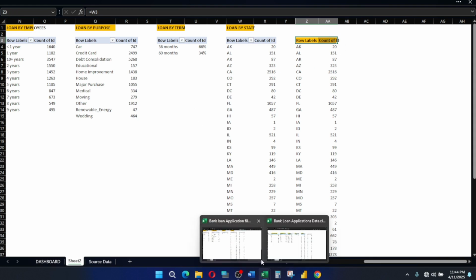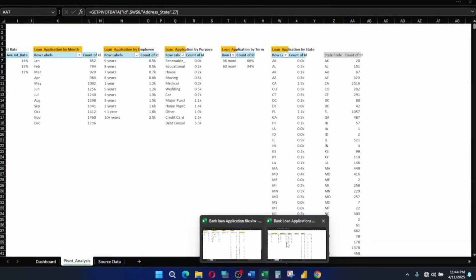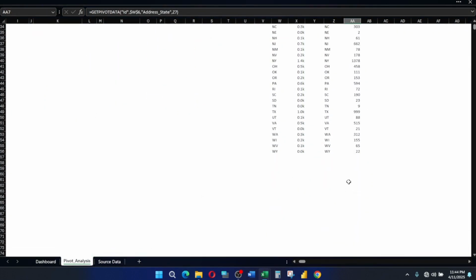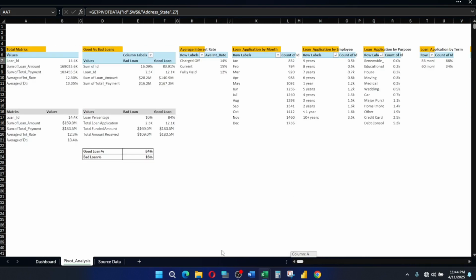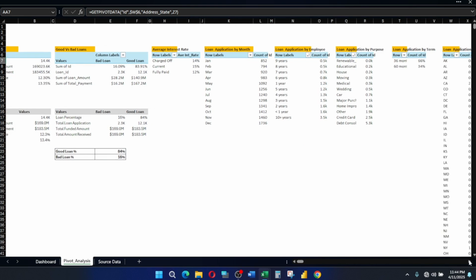I think this is the last chart we are going to be adding. This is the last analysis we are going to be doing, right? I think so. So that is it. We are done with our analysis.